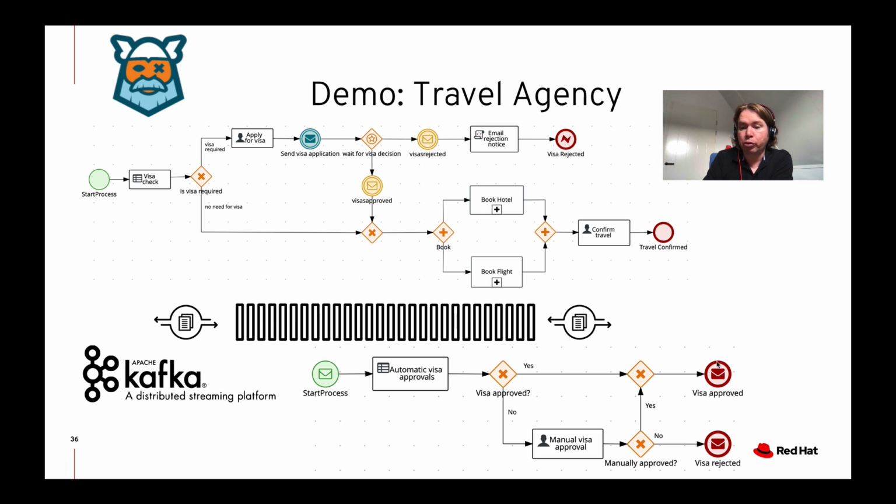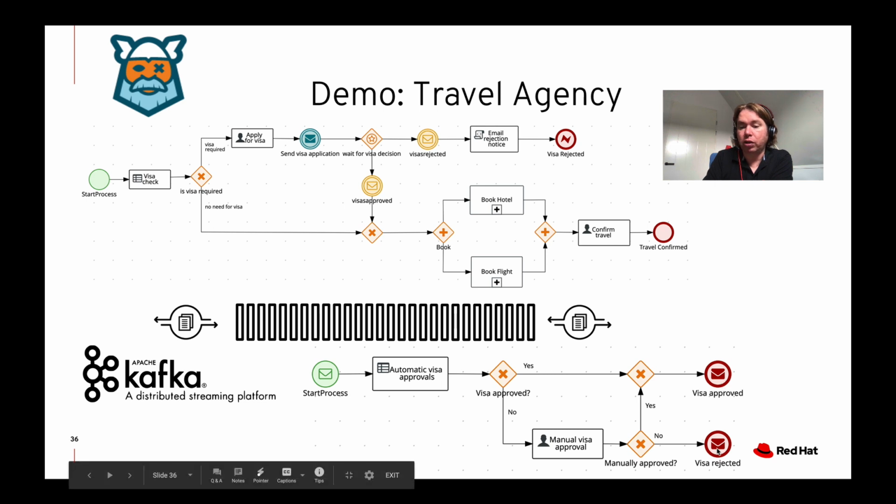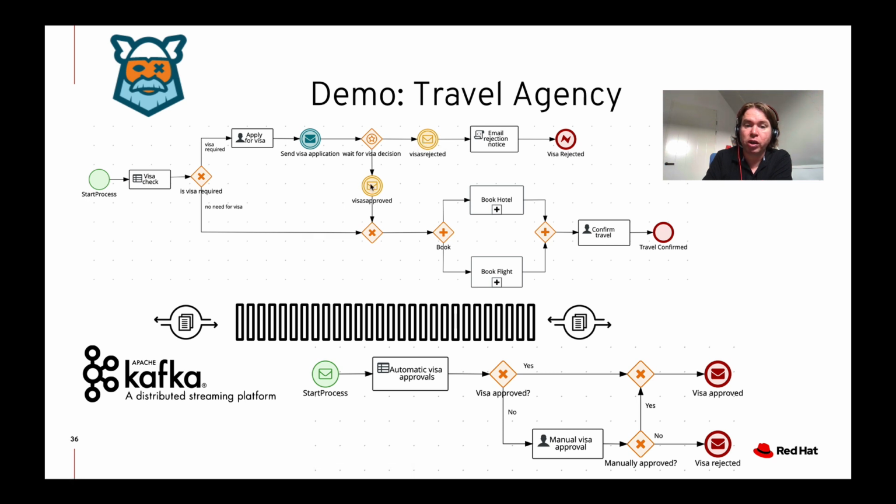Now, the visa approved event is sent to a visa approved topic. The visa rejected event is sent to a visa rejected topic. And depending on which message is sent, either visa rejected or visa approved, either this path within the process is taken on the receiving of that event, or this part of the process is executed.